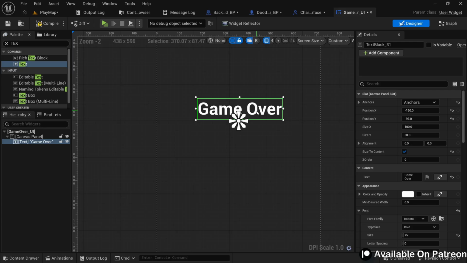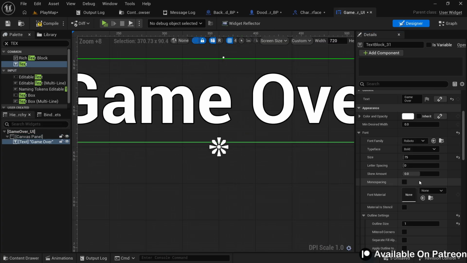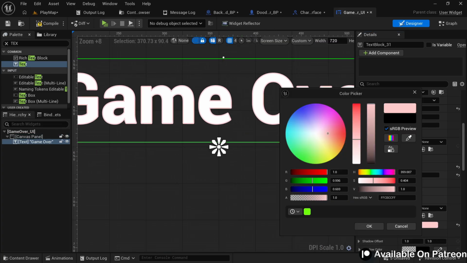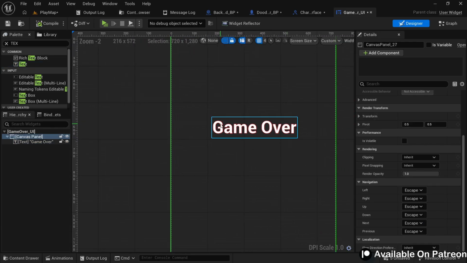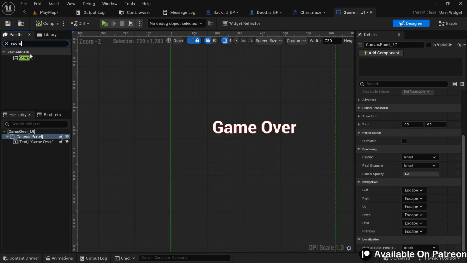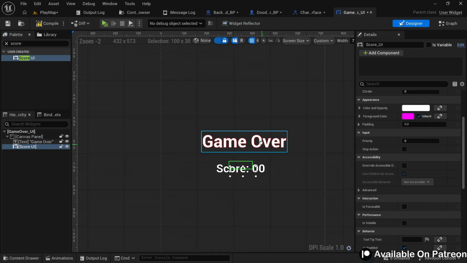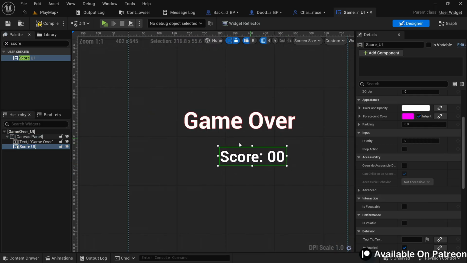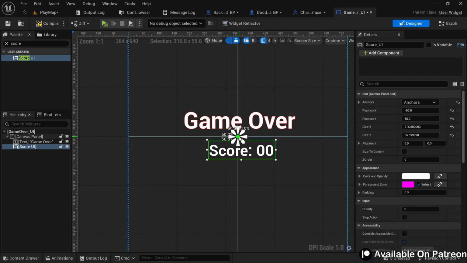And also we are going to add an outline to this text. So from the outline settings, set the outline size to 1. And also we are going to change its color to red, as you can see here. And also we want to show the score of the player inside this widget. So for that, we are going to include the score UI in this widget. So here search for score UI. Let's drag it to the center, and let's scale the box properly. Now for this also, let's set the anchor to the center.